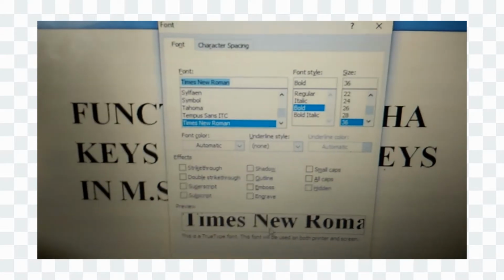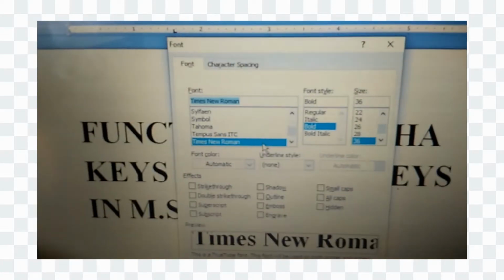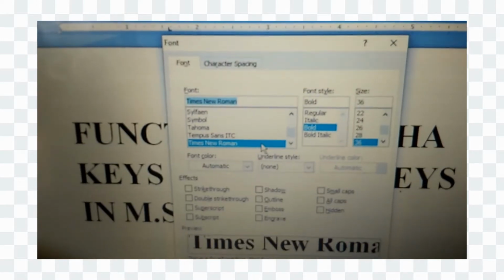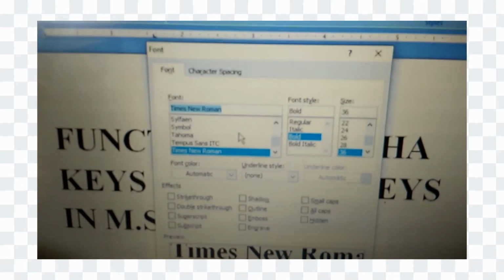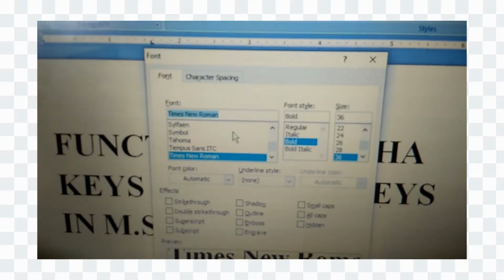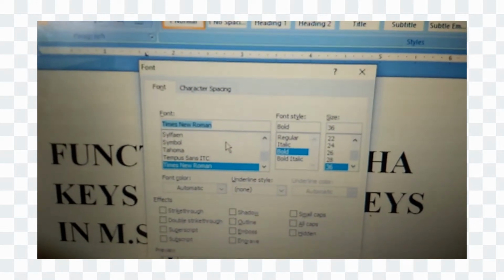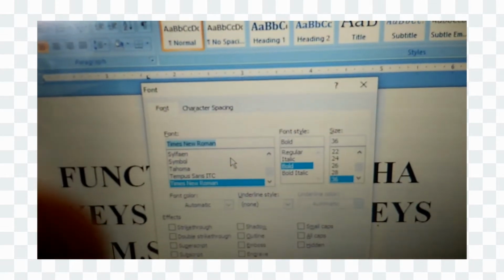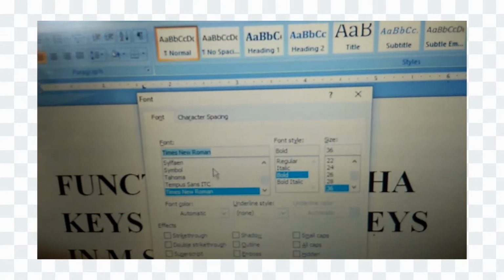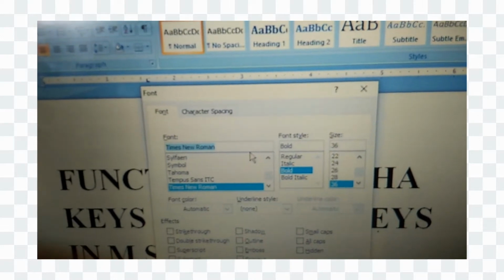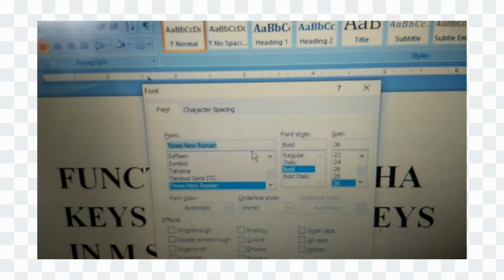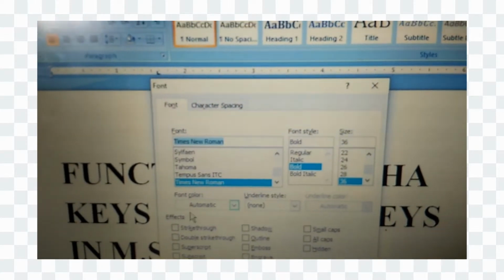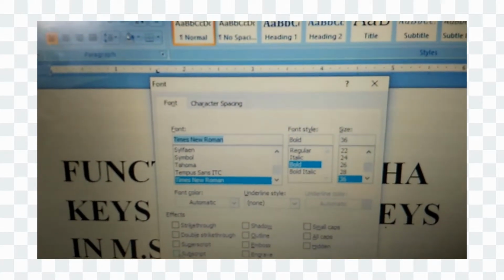Some of these keys may have other functions elsewhere, not on MS Word, but on MS Word, these are the functions. So Ctrl plus D can also be used to bookmark a web page, if you're working on a browser. So let's continue. This is the font window that we use Ctrl plus D to open.